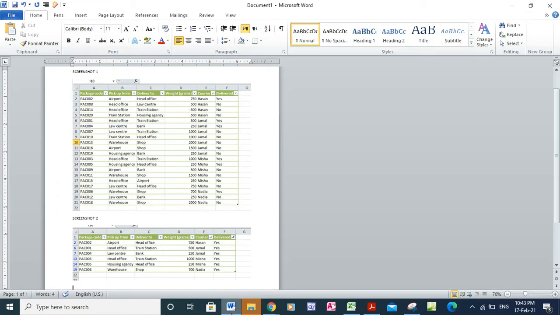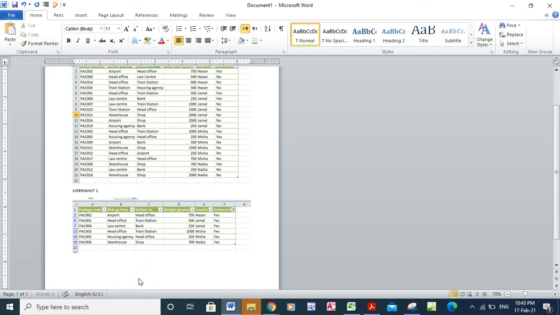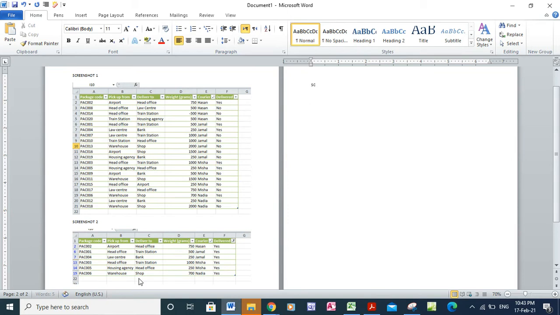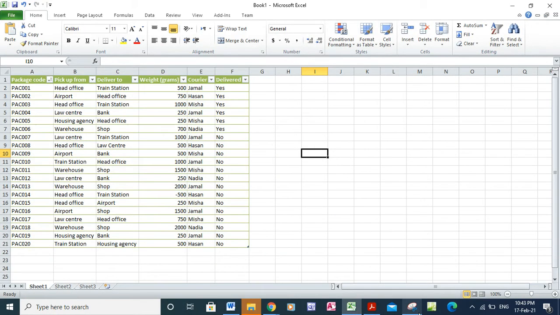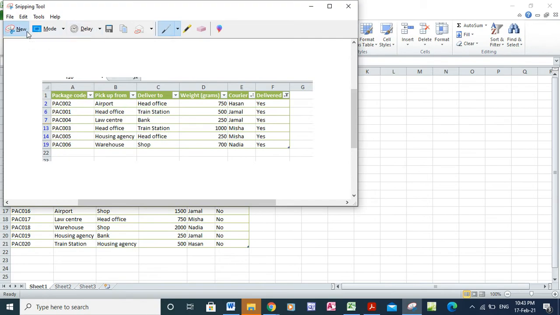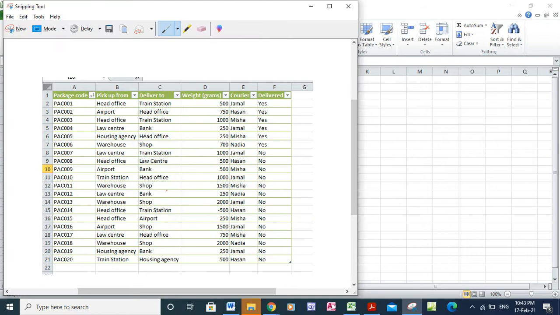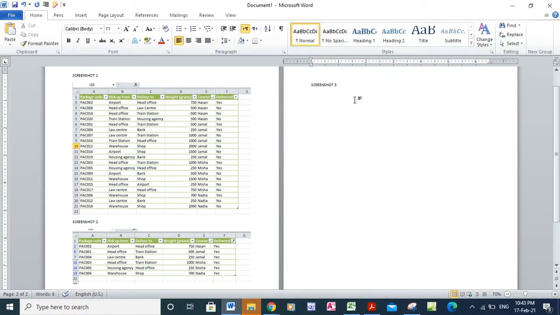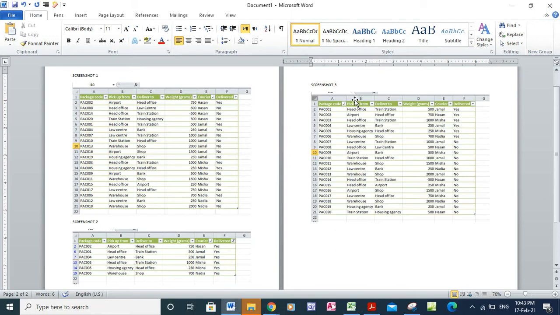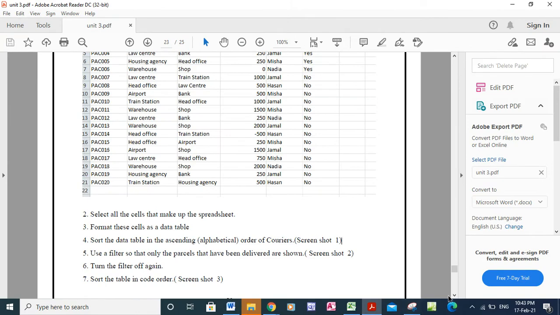Screenshot 3. So that is screenshot 3. Again, I'll be opening the snipping tool. Select the required area. Right click, copy, Control V. Okay. Now the next question.